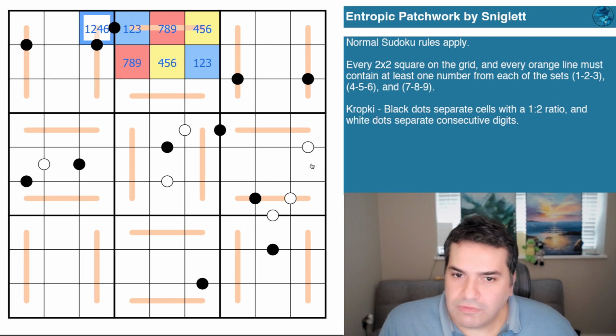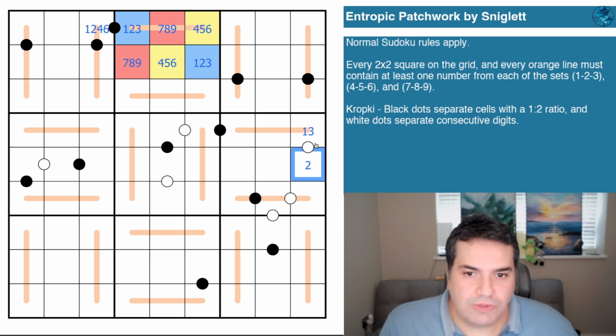Now we also have white Kropki dots joining two cells. So if that was a 2, for example, this cell would have to be from either 1, as in 1 plus 1 is 2, or 3, as in 2 plus 1 is 3, for it to be consecutive with the 2. Now that's all the rules we have for today.